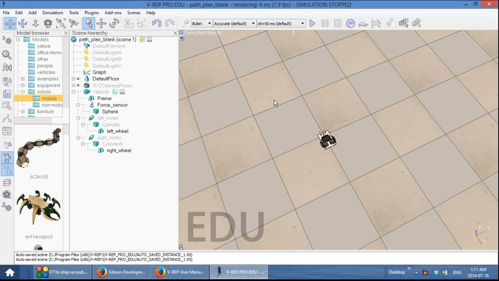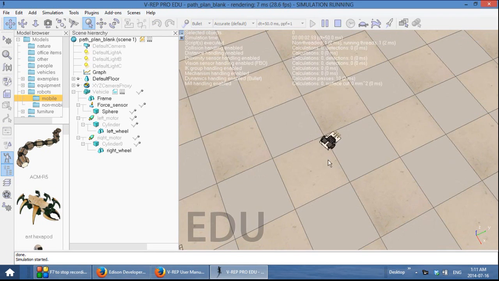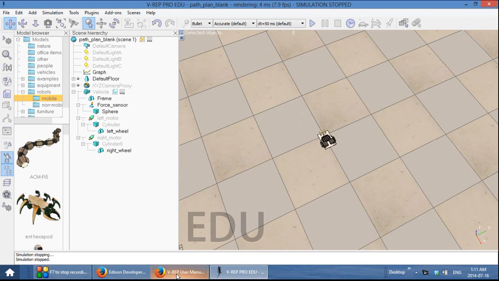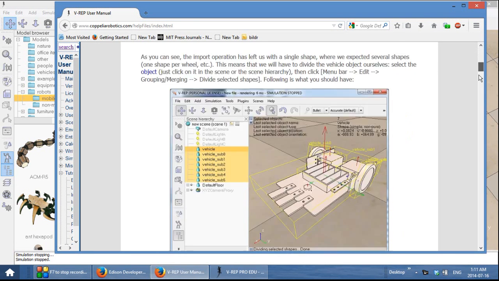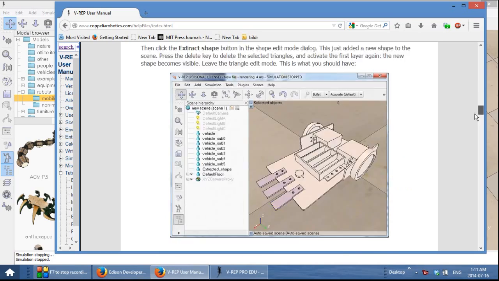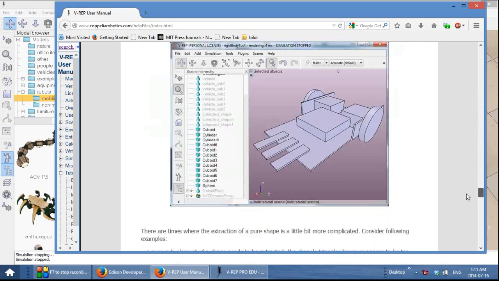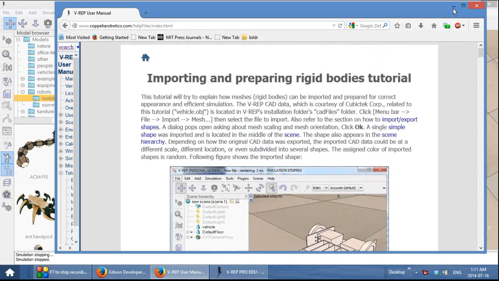All that it currently contains is a differential drive robot, and when you run the simulation, it just turns in circles. This file picks up where the importing and preparing rigid bodies tutorial leaves off. I have uploaded the file to make things easier on you if you just want to know about the path planning functionality.